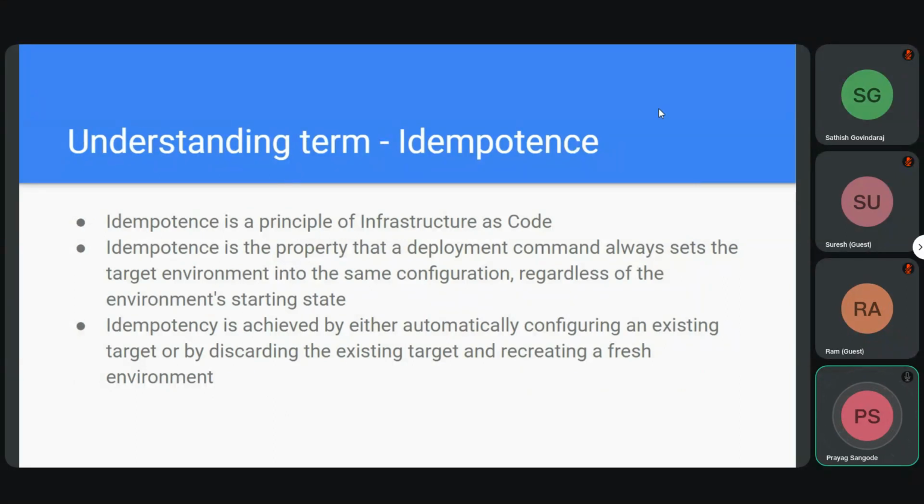So it happens in scripts. Suppose in a script I have created a file, so when I try to create the file again, it should skip it. It should say it already exists, and it should not try to recreate it. That is idempotence.